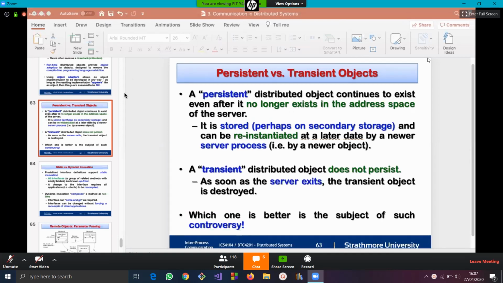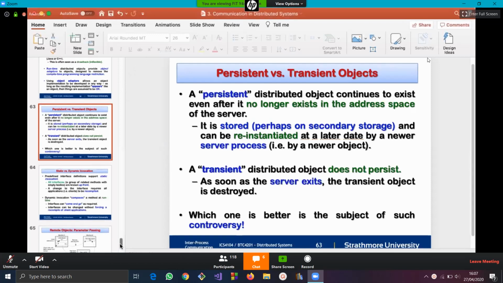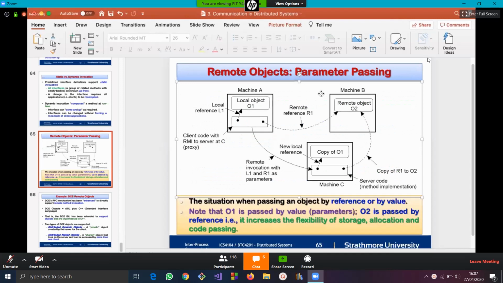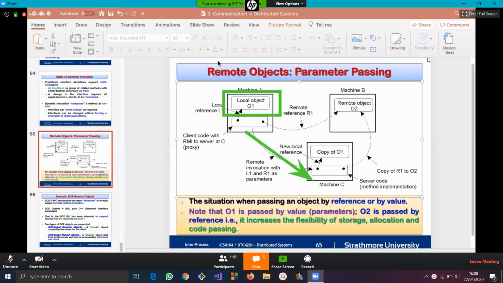Now, when we are using remote procedure calls, we also have to think, what is it that we are passing? So this is my local object. I might be able to pass something here. I might be able to pass the object itself, okay? So look at this structure. Let me pick this one here: remote invocation with L1 and R1 as parameters. So I'm just passing them as parameters.